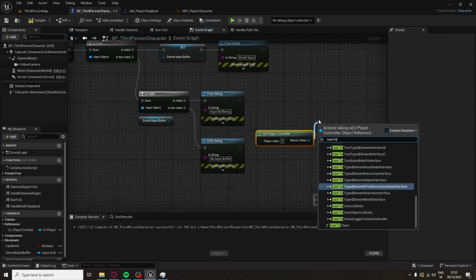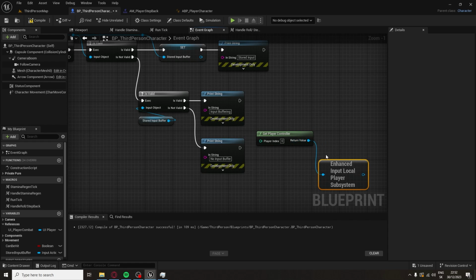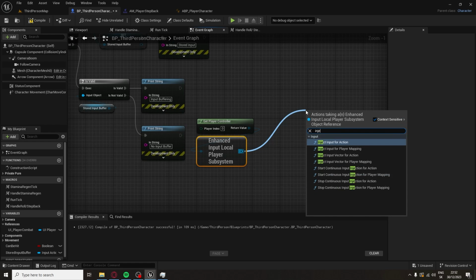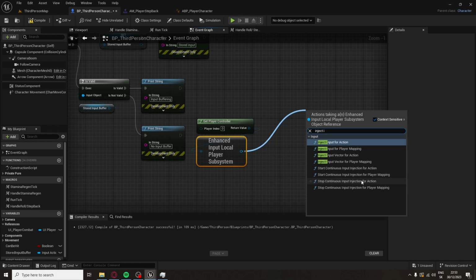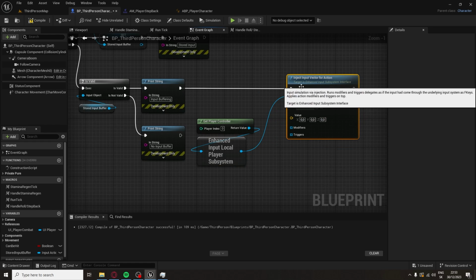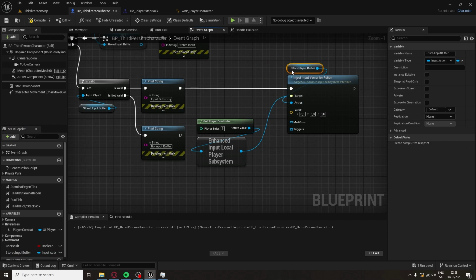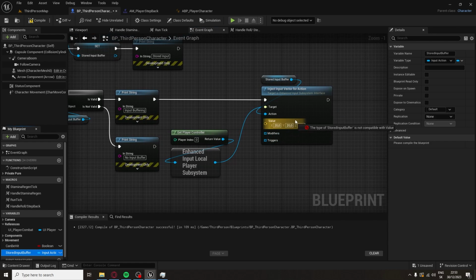Now if we actually have stored input buffer, we want to get the player controller, get enhanced input local player subsystem, inject input. And actually, I think I know what they should be used for, but in action, inject input vector for action worked for me. So if you actually know what the inject input for action does and how it communicates, please let me know. But for now, let's just get inject input vector for action, get the stored input as an action, and set the value to 20. Also, don't know why, but it just works. And don't forget to reset the stored input buffer.